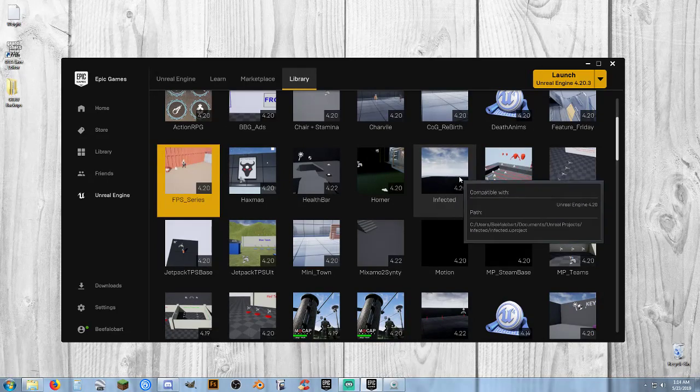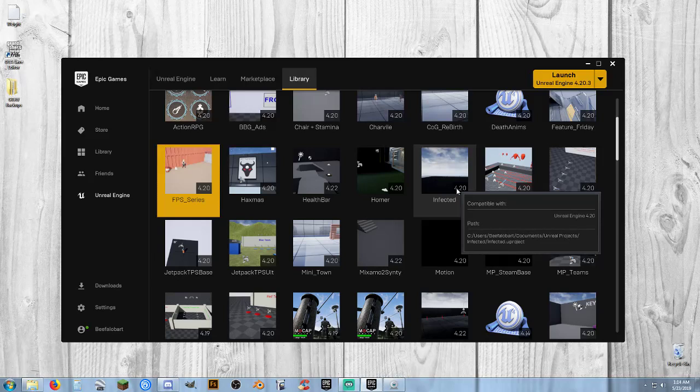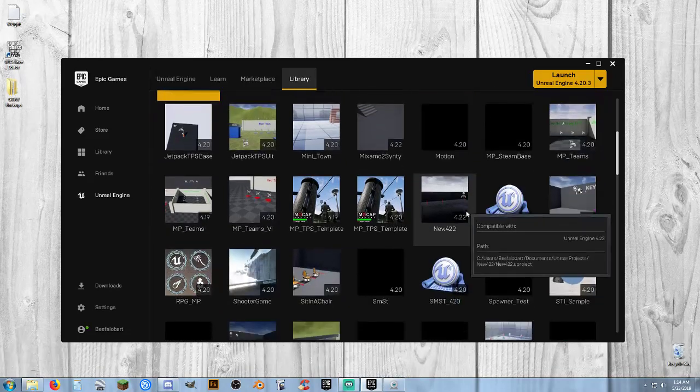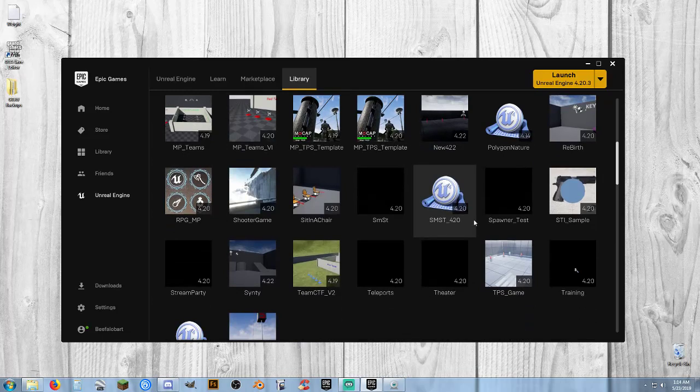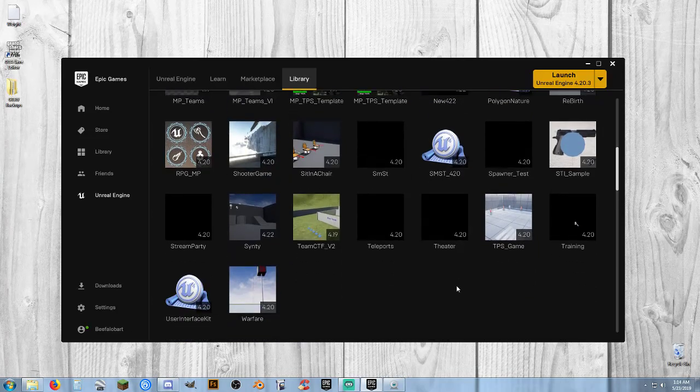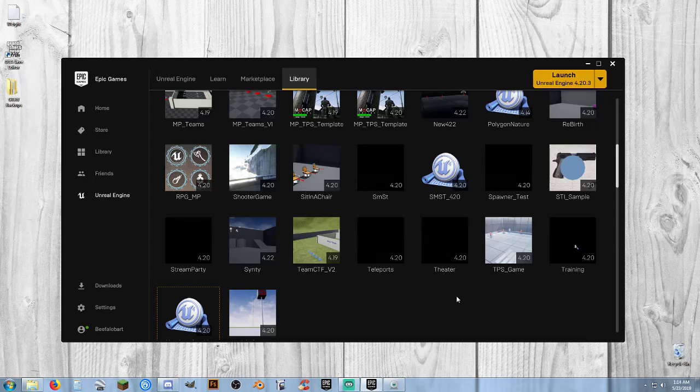So this was the infected game mode from the other day. If you want to see more on that, building on that project, let me know. Any more of the teleporting stuff. User interface kit, I've said enough on that one in the last video. Not really all that particularly impressed by it. It's good for a number of things, but for me, no, not really.